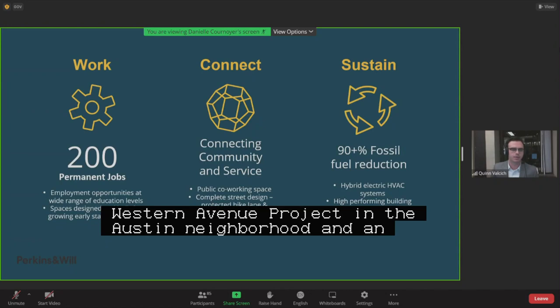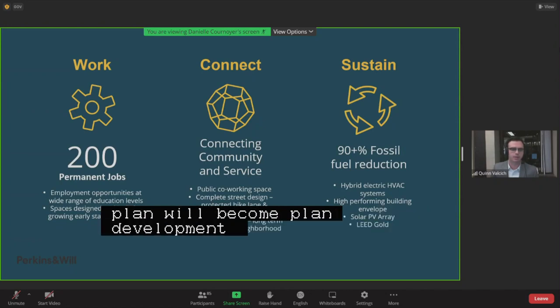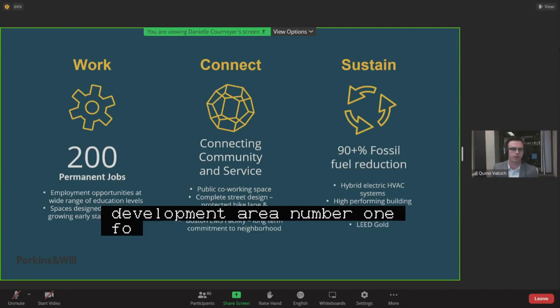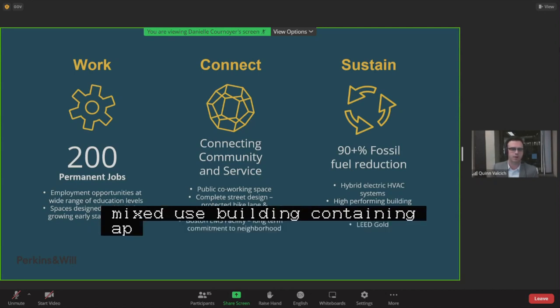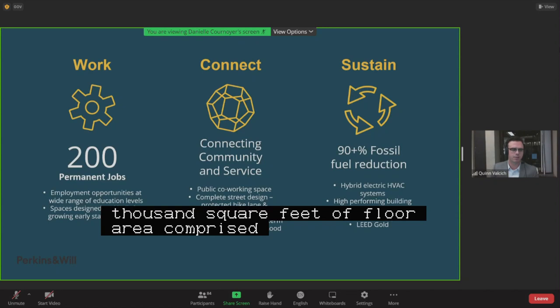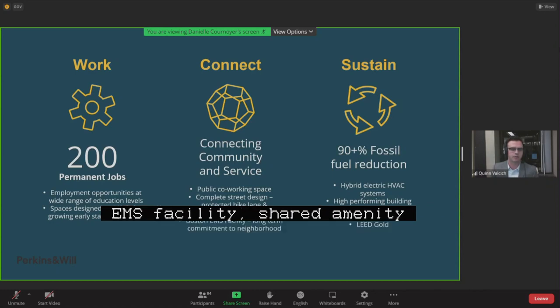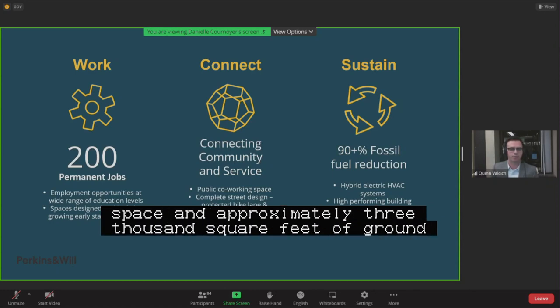The proposed project is for a mixed-use building containing approximately 92,000 square feet of gross floor area, comprised of office and R&D space, a replacement space for Boston EMS facility, shared amenity space, and approximately 3,000 square feet of ground floor public co-working and meeting space designed as a resource for the community to work remotely outside of their homes.